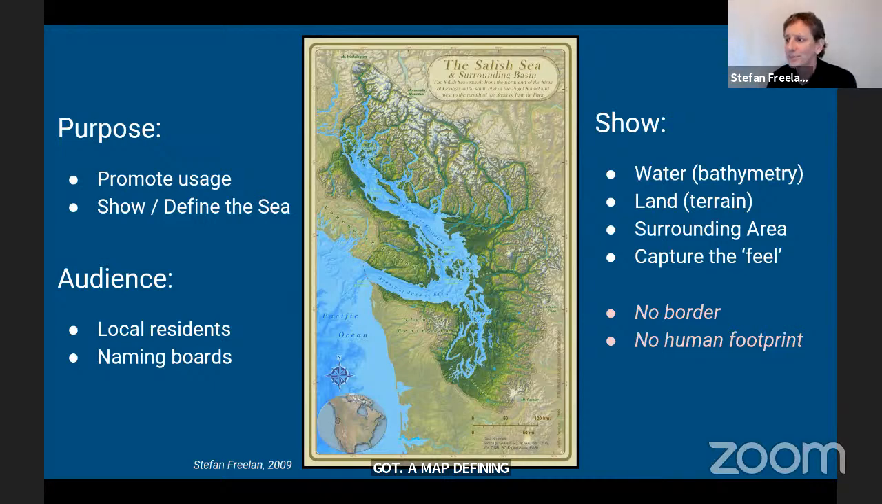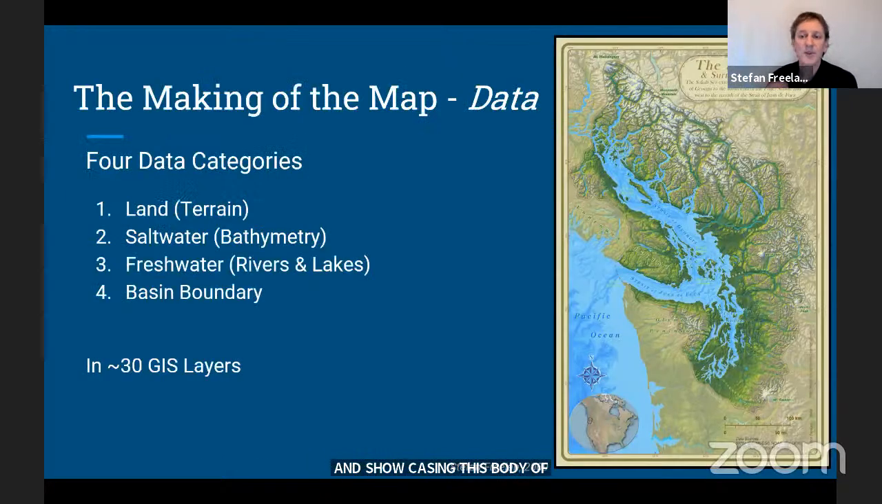So looking at that, I'm a GIS guy, GIS, Geographic Information System. So I did this whole map in the lab, at the desk on the computer. I didn't go out in the world at all. I was able to use publicly available data, and pretty much the map contains 4 different data categories. They break down into more like 30 different layers in the computer, but fundamentally I had land, saltwater, freshwater, and then this basin boundary.